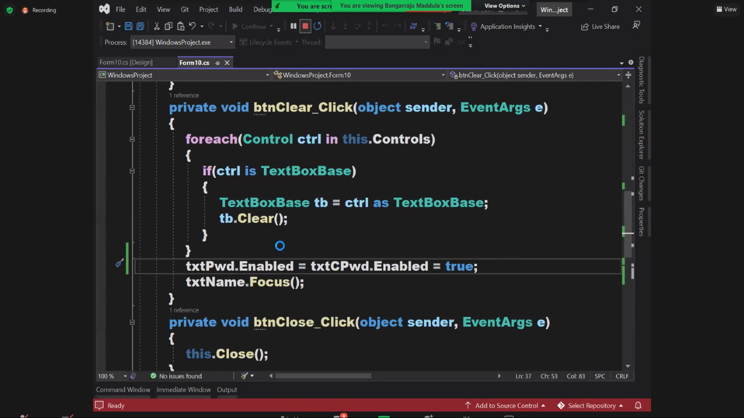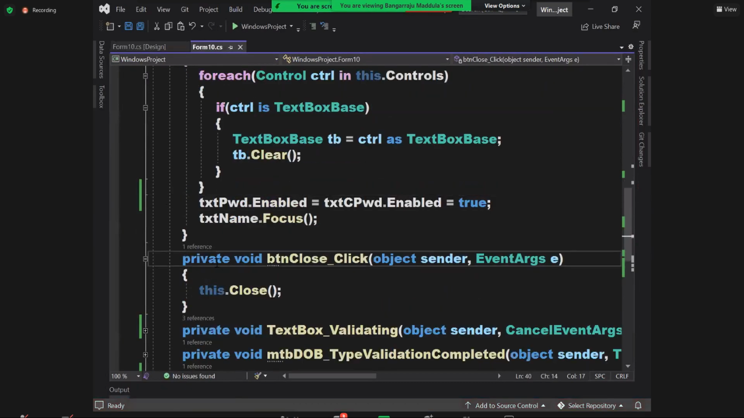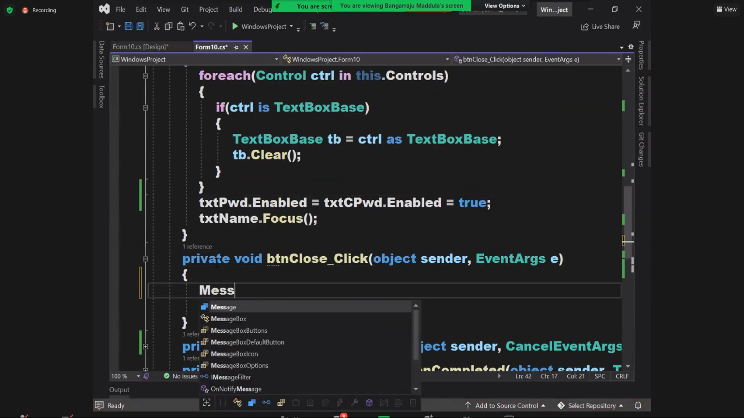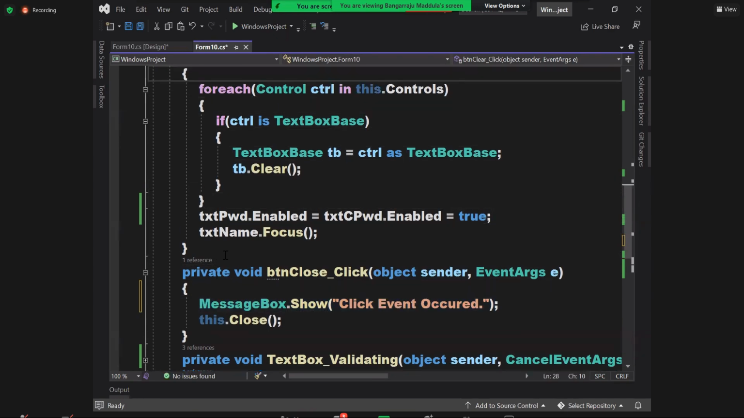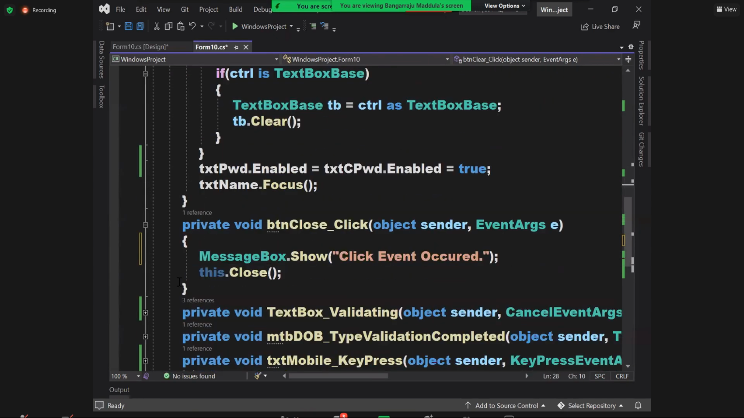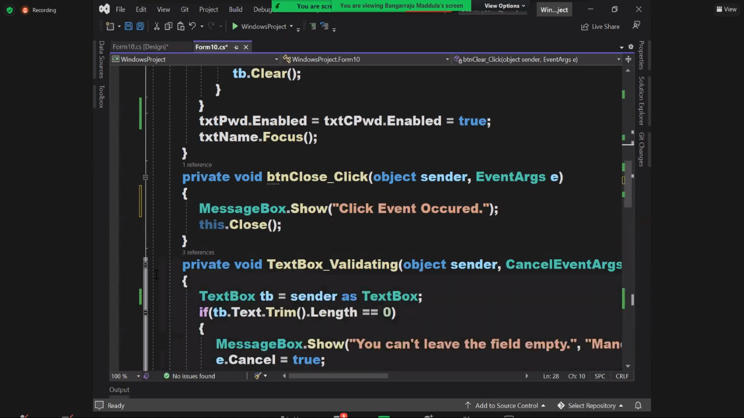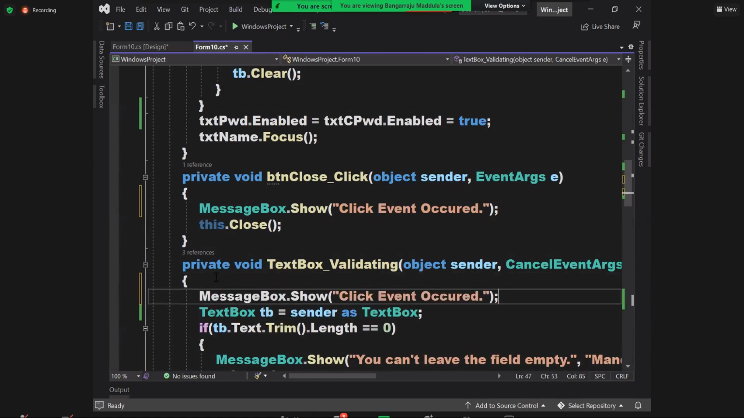Watch this. I will put a message box here for your understanding. MessageBox.Show. What is this? Click event occurred. Same way, I'll put a message box in the validating event also. Here also, I will add one message box on the top. Okay. What is it? Validating event occurred. Run.